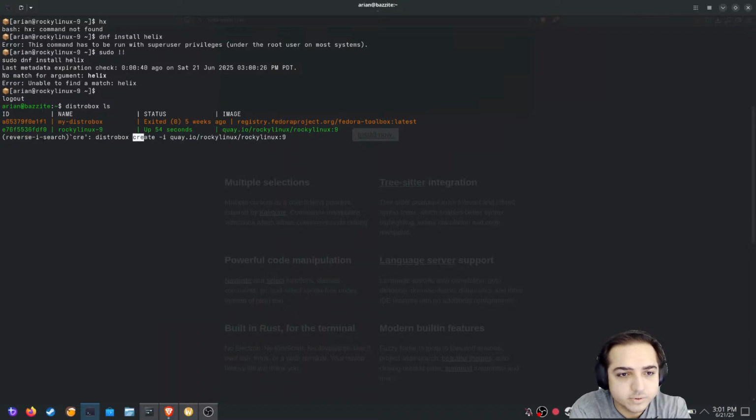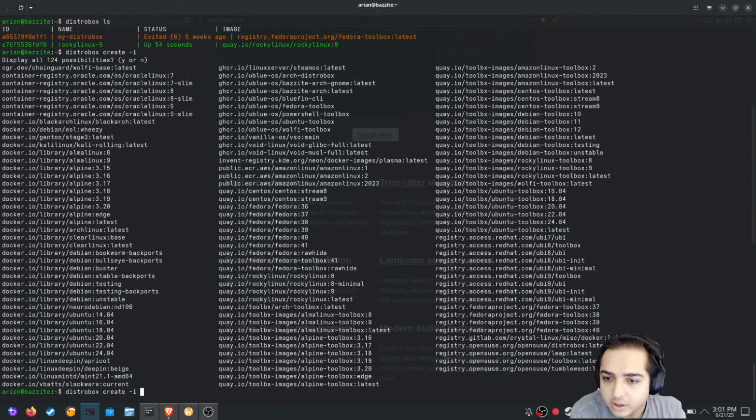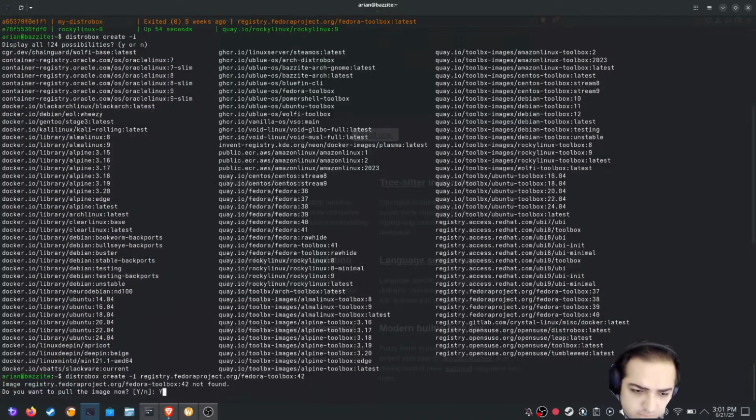Let's do create again. Yeah, sure. I don't know. Let's guess which one it's in. It definitely should be in Fedora, so let's go with Fedora. Registry, Fedora project, toolbox 40. It should be a newer one. Aren't we on 42 now? Should be on 42.